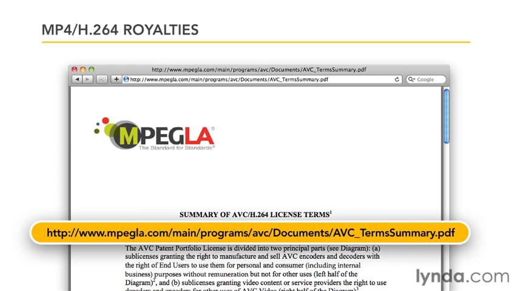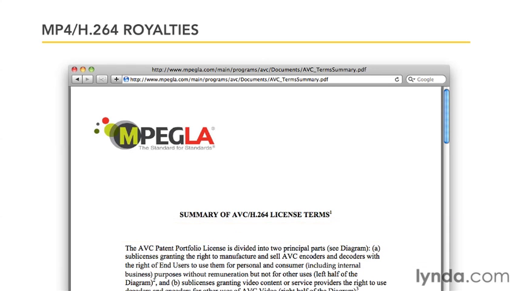If you plan on charging to view the videos you're encoding, you probably owe MPEG-LA some royalties. Otherwise, if you're providing the video for free on the internet, you should be in the clear. If you have any questions around this, you can check out the royalties summary here on the MPEG-LA site.